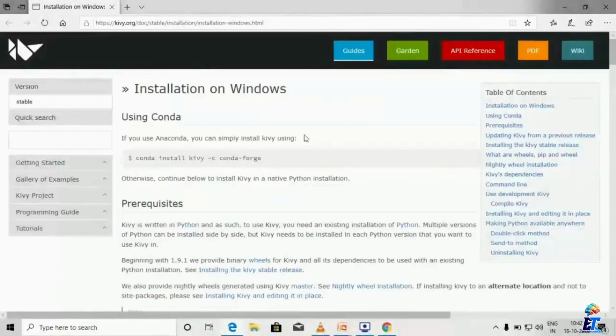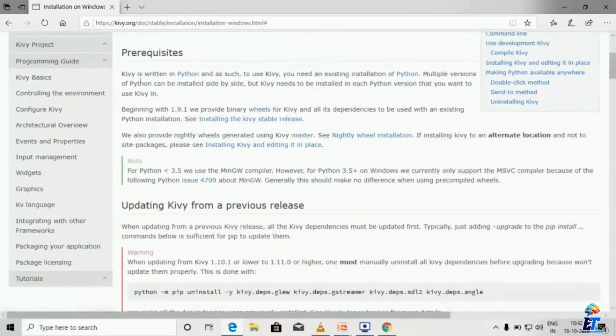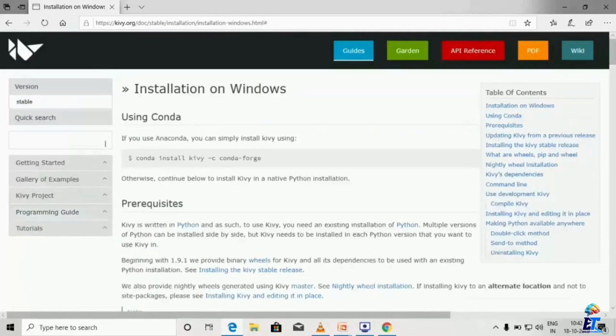If you have any doubt regarding Kivy, we have an example set of programming guides over here: Kivy basics, controlling the environment, then configuring Kivy, and the architectural overview if you want to understand in depth how Kivy works. Then you have events and properties, graphics, the Kivy language, all the stuff is available over here. And a simple programming tutorial is available over here. You can see the Pong game tutorial and then a simple paint app. Once you are well versed after learning Kivy, you can come and practice the Pong game tutorial and the simple paint app.